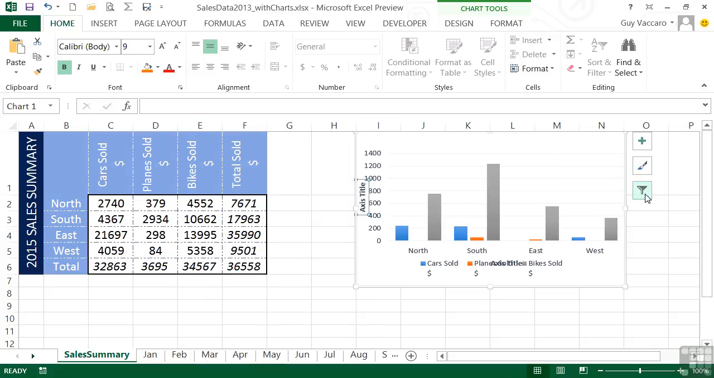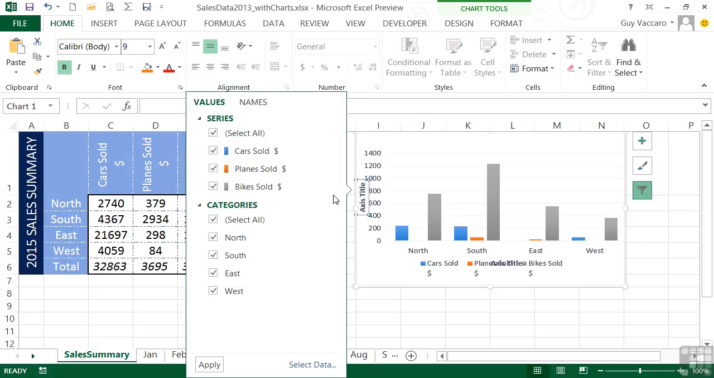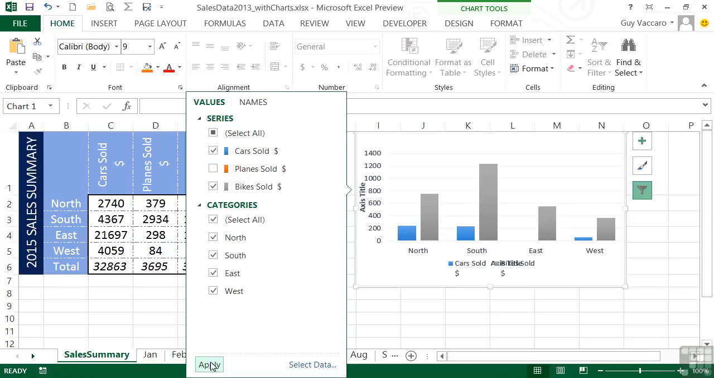The last little shortcut icon here is a filter icon. If we give that a click, that allows you to effectively turn off some of the series or any of the categories. So if I don't want to see the planes in my chart, I simply remove the tick from planes and then come down to apply, and you can see the planes bar disappears from the structure.